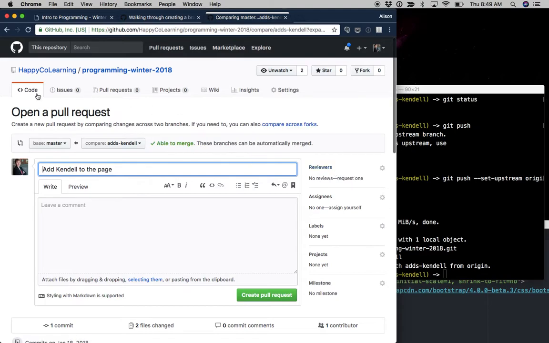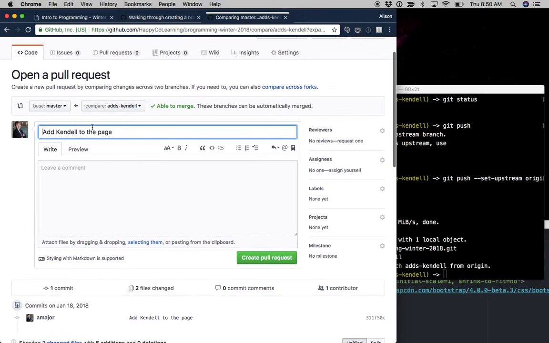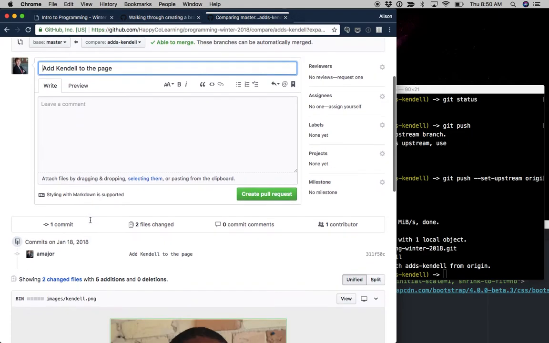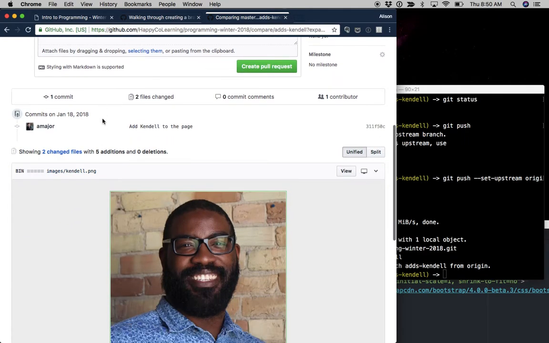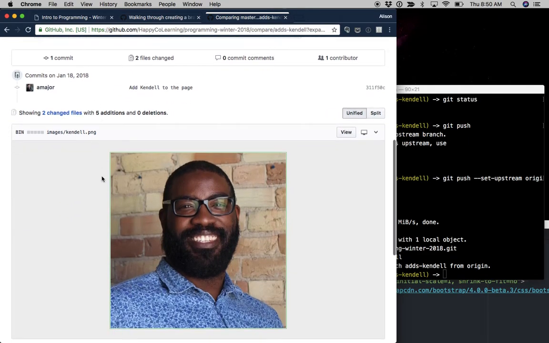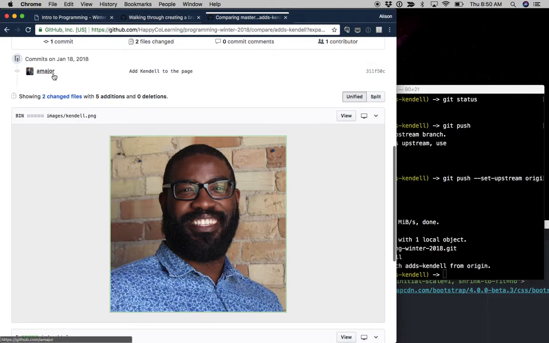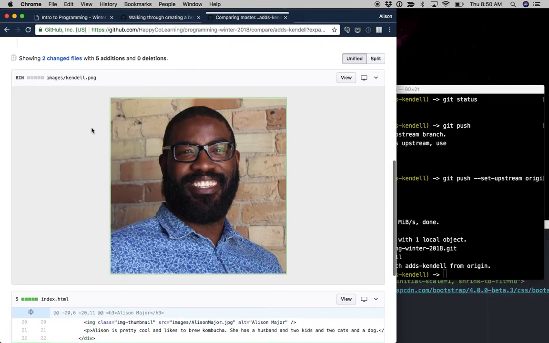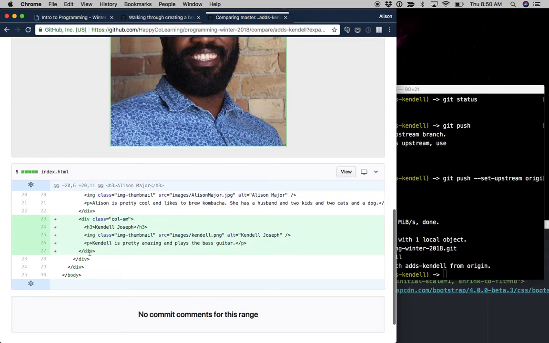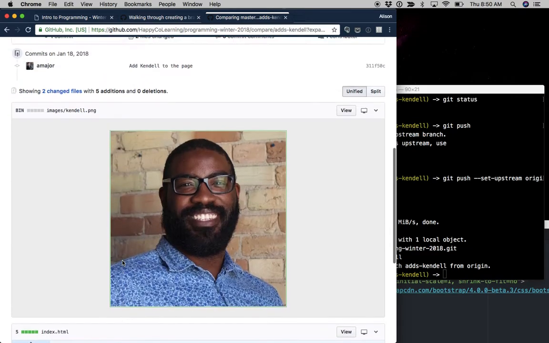And that opens up this new page to open a pull request. And here you can see that I have a title for my pull request. This is kind of like your short description. In this area, you would do a longer description. And then if you scroll down, you'll see the files that changed. So here's a list of commits. I only had one commit in this branch. I added an image, and I added this bit of code. That's all that I did.